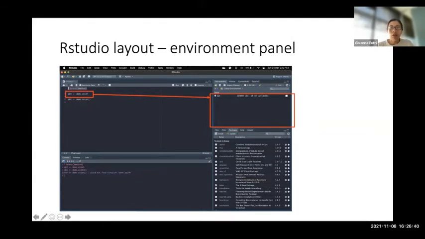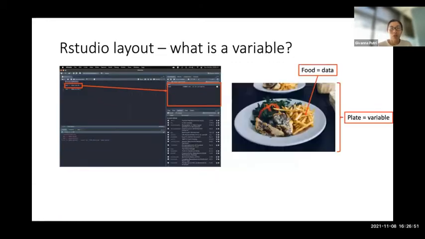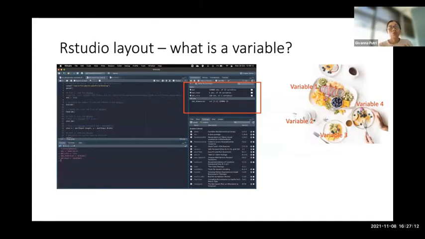The panel on the right-hand side, top right, has a few different tabs. The first one is called the Environment tab, which tells you all the variables that you have currently stored within RStudio. So I'm going to go through a little bit what a variable is. You can think of a variable as a container to store your data. I always use the analogy of a dish. You can think of your data as food. The plate is the variable that holds the food. And as you type your code and load in data, you find yourself growing more and more variables over time.